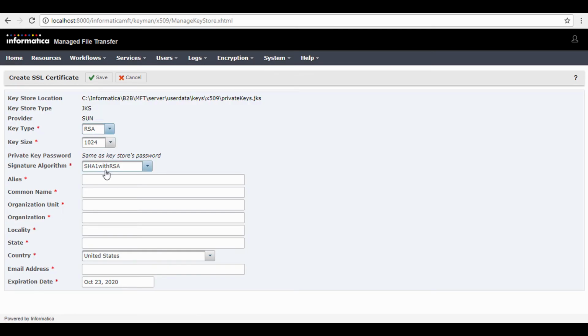Keep the key type, key size, and signature algorithm values set to their default values. Configure the certificate properties according to the requirement. For this demo, let's enter the values as: for alias, enter infra HTTP server certificate. For common name, enter infra HTTP server. For organization unit, enter demo org unit.